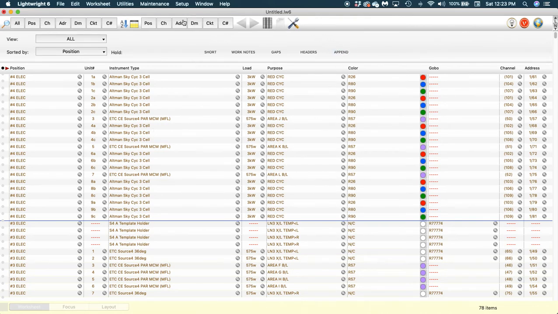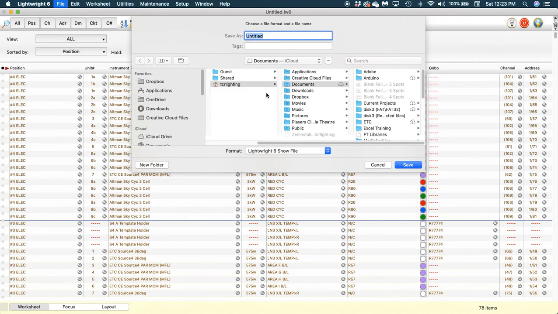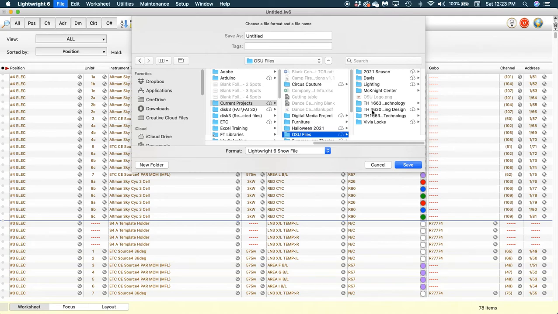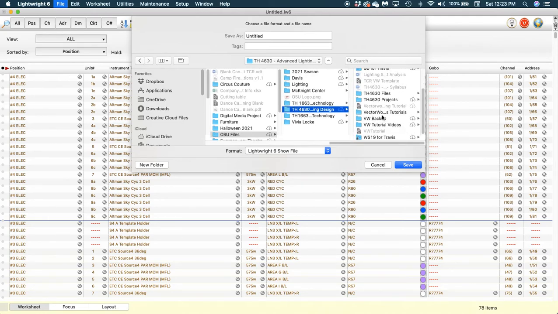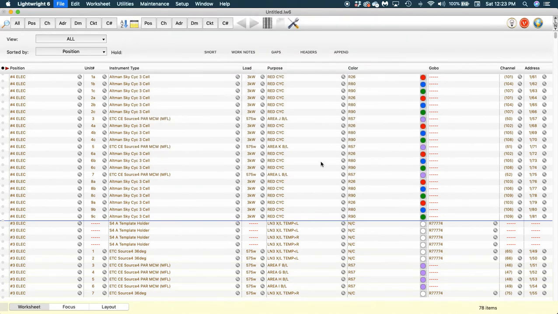So I'm going to go ahead and save this LightWrite file. Just save as. And I'm going to make sure that I put it in the same place as my drawing. And I'm just going to call it Vectorworks tutorial 3 TCR and save.